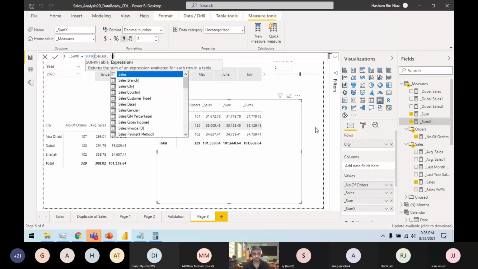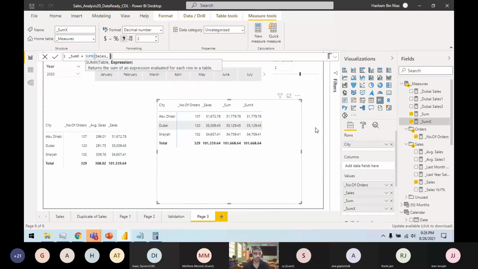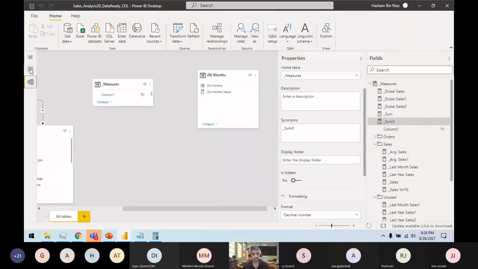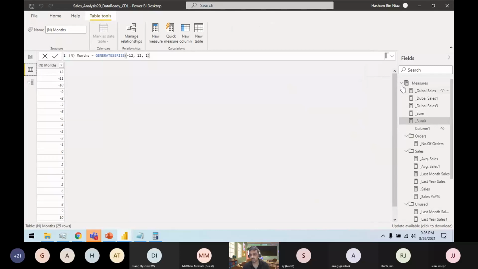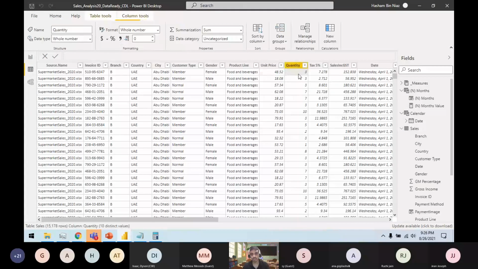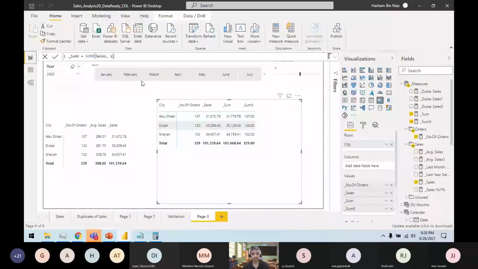Let me give you one example here. Just save it for now. I'm trying to find a column in my data set to showcase the case. Yes, quantity and unit price. I'm trying to multiply this and this, right? And we will see the difference.